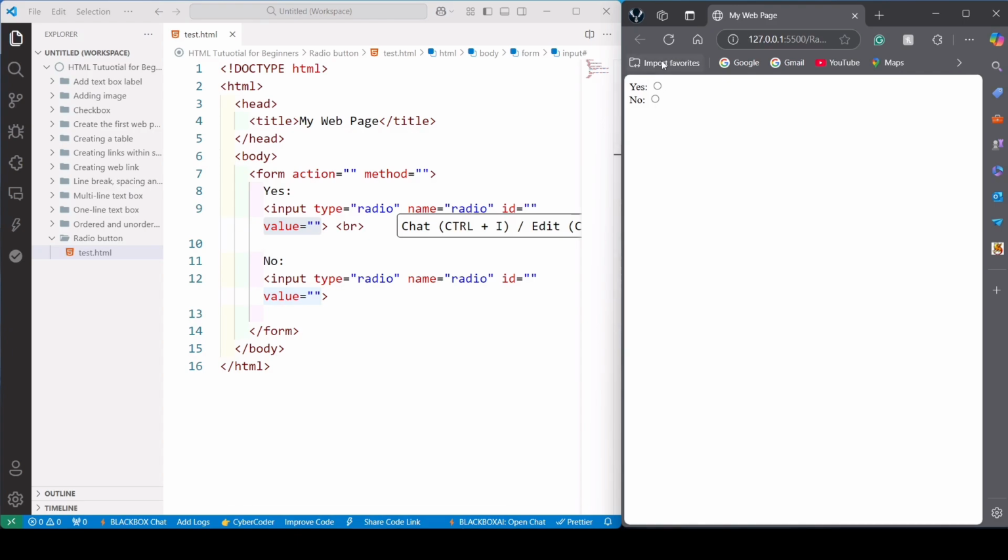Let's go ahead and refresh our page. There you see we have our two radio buttons, and we can only select one of them. Now, watch what happens when we put in a different name here. I'll show you this. We'll refresh the page, and now you see I can select both of these. That's why these names have to match. If they don't, you will be able to select both radio buttons. Again, that's not what we want. We only want to be able to select one.